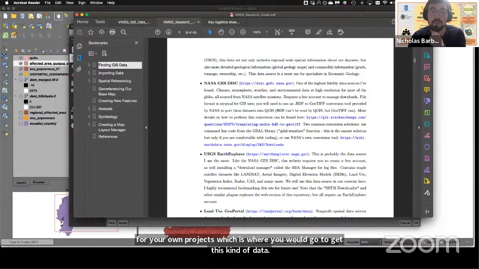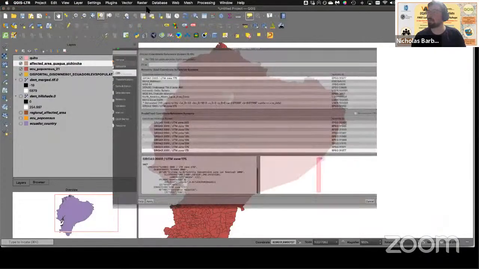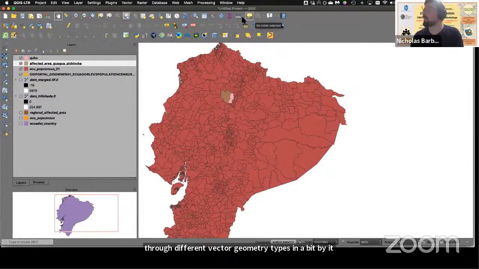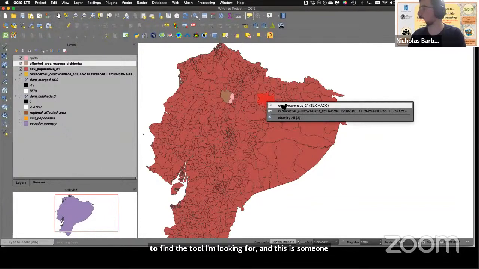All right. And then Anthony Lemur asks, can I check the GIS portal shape is just the Ecuador country and population census together? Good question. So in terms of what it is, it's not actually the country layer overlaid with a bunch of lines that define the census blocks. I'll actually show you how this works. I'm going to talk through different vector geometry types in a bit, but if I grab the right tool, it always takes me a minute to find the tool I'm looking for.